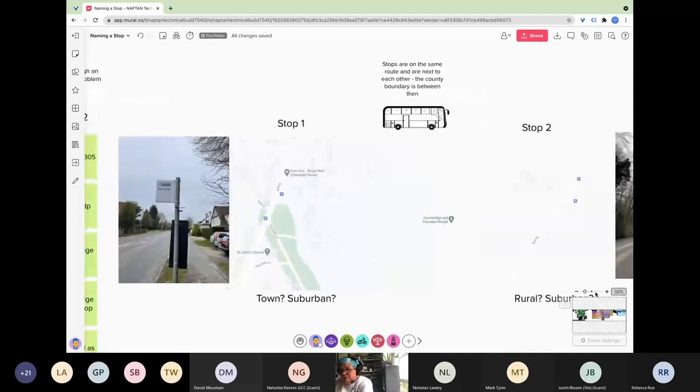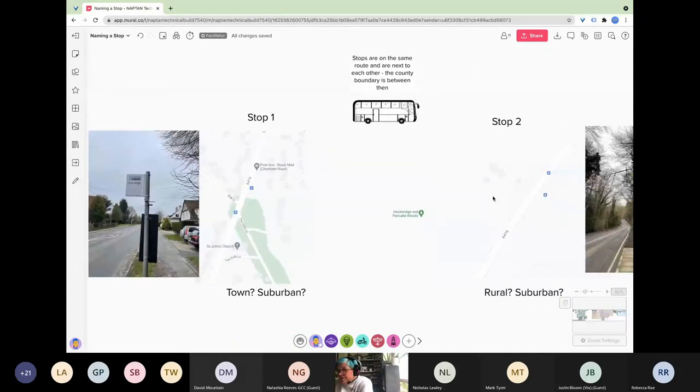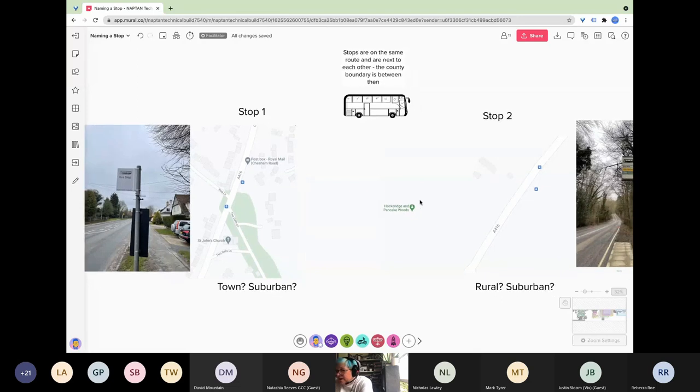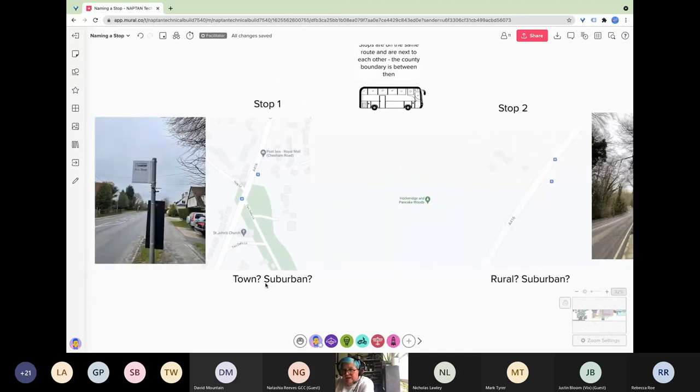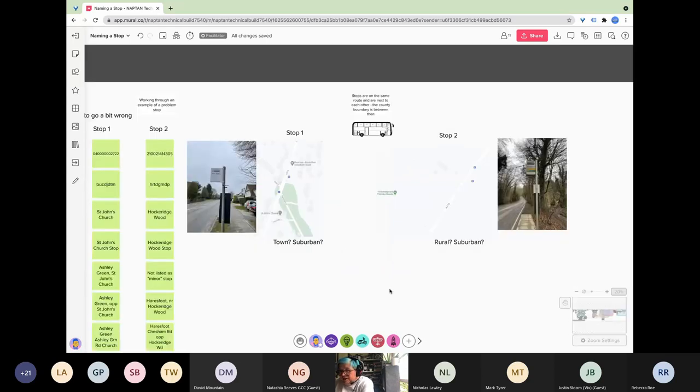Just to run through the stops, I've got a physical picture of each stop. They're on the route. It's this stop here and this stop here, I think, even though these don't quite map on the road. That's another problem that I'll get to in the next meeting, which is mapping. So stop one is here, but it's actually here. And stop two is here, on the side of this main A road, which I stopped off at. This one is a little bit more rural, because it's between towns. I'm not sure whether it's a town, village or suburban, and it's in a place called Ashley Green, if anyone ever wants to go visit Ashley Green.